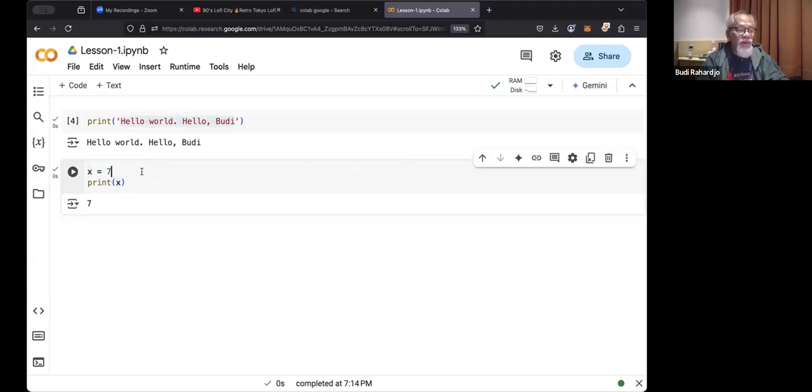And I can put multiple values. Say y is equal to 5, for example, print x, comma, y, and it will print x, and then a space, and y. So it will print 7 and then 5.